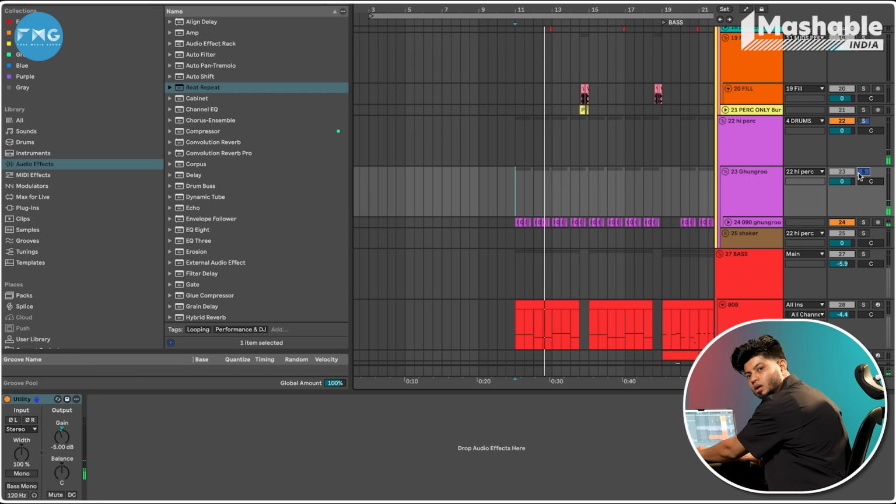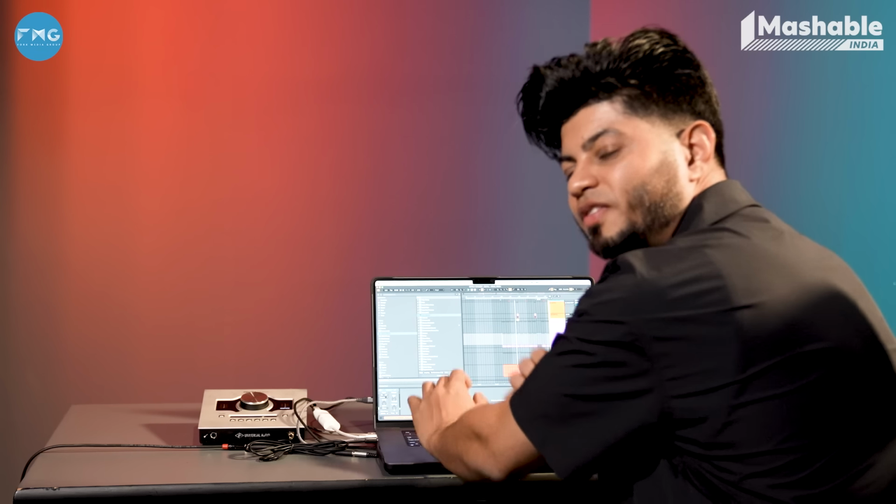The snares, really simple. You can't really force people to dance, so that fill. There's a ghungru sound as well. The kick. Yeah. But I feel like that's a relatable sound for our people, no?